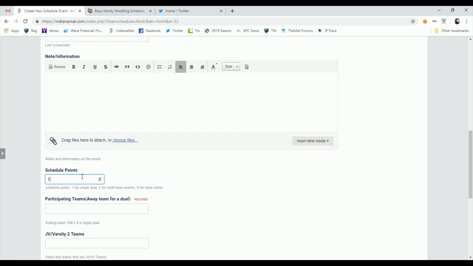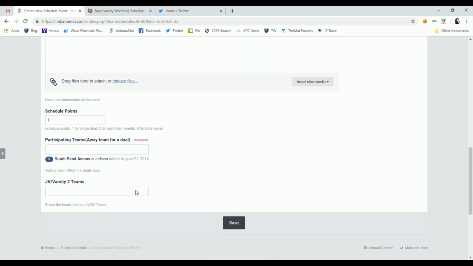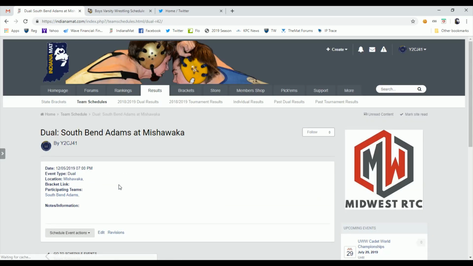Sectional, any state series, those are worth zero. 1 point is for a single duel. This is a one-pointer. The other away team is going to be South Bend Adams. Okay, so if it's a varsity two team, that's how we do. Press save. And we have the duel.